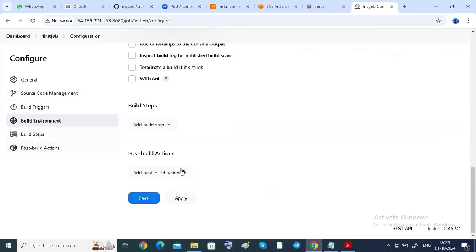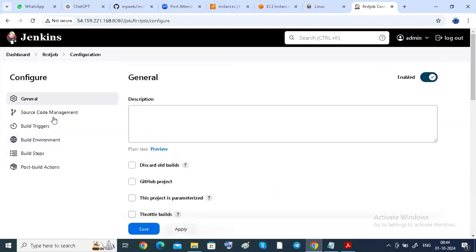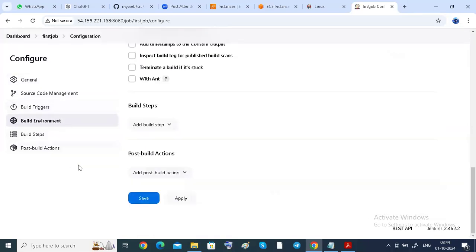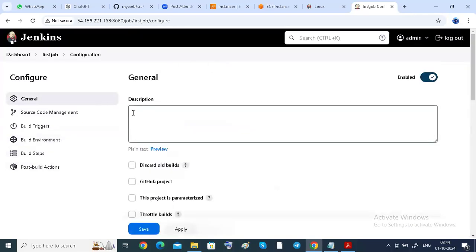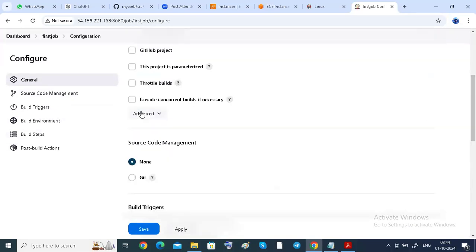You can see another one is post build, guys. If I come down like this, it is showing here itself only. That's why it is not highlighting here. It is the post build actions. Another one is build steps. First I'm going to create one normal job, guys, the first job like that.